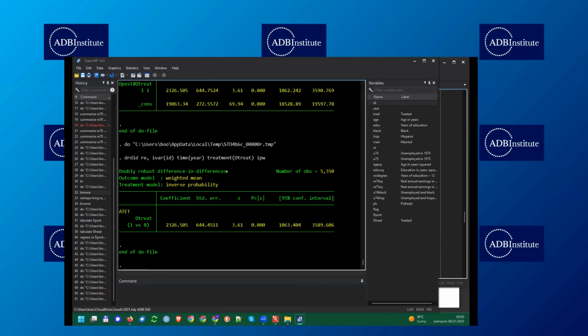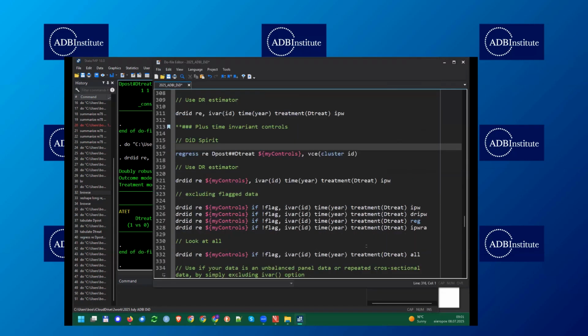Okay, so let me just execute this command, right? So it will give you a summary of what type of estimator that is. So it's doubly robust difference in difference. The outcome model is going to be weighted mean, and the treatment model is going to take into account the inverse probability. Again, we have all those formulas in the slides if you wish to check them. And what you can observe here is that it estimates exactly the same difference because this is a very simple setup here, and it is still statistically significant. Okay, and so this is the only thing you're interested in, right?